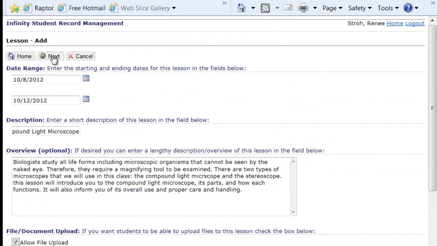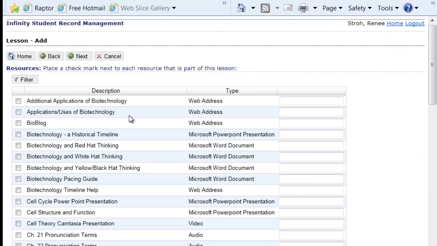I'm going to leave it unchecked at this point, and I don't need any file upload for this, so I'm going to leave that unchecked as well. And I'm going to hit next.